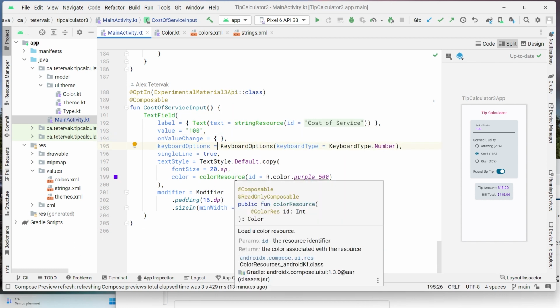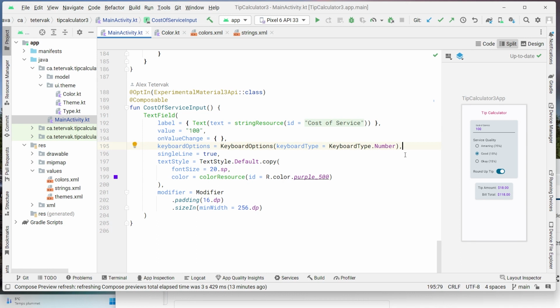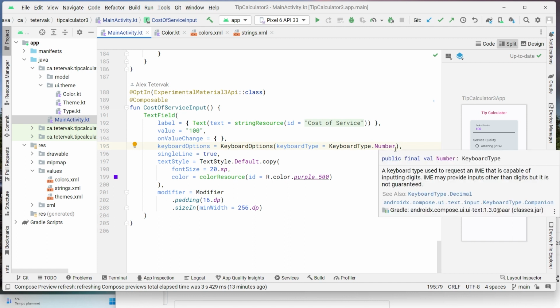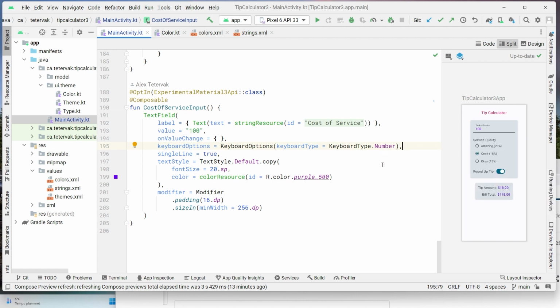Keyboard options. When you try to type on a device, you need to have a keyboard, right? And this tells the system, show me a keyboard with only numbers inside. So keyboard type number. When you click on this by finger or by mouse, it will pop up a keyboard, and this tells you that it's only numbers. Single line is true, it means you cannot have 2 lines. Obviously, it is 1 line here.